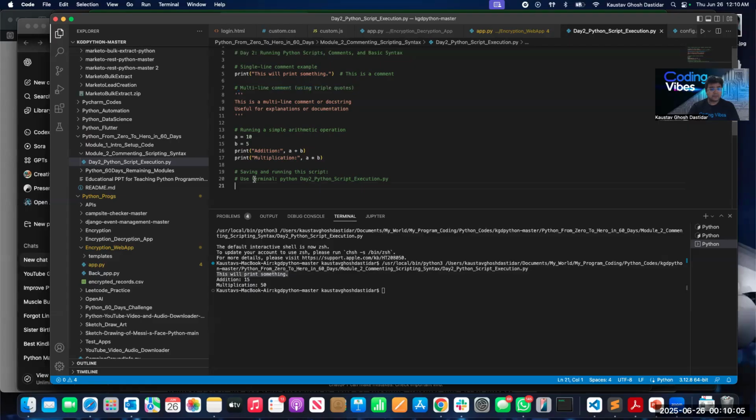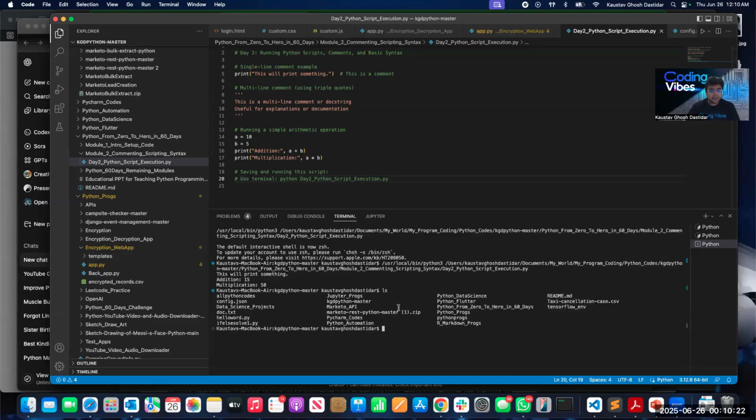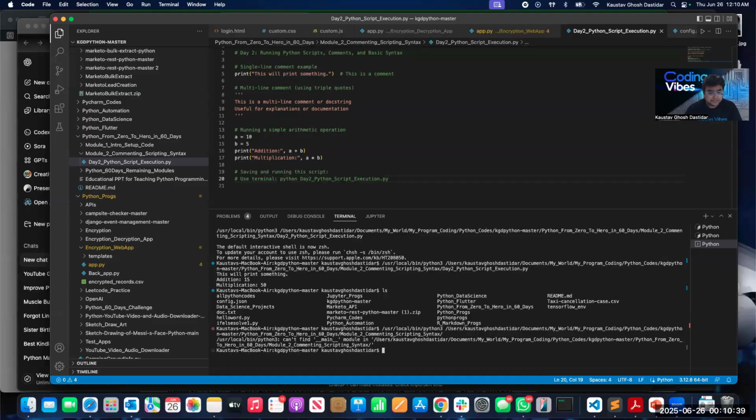And then also, if you see, I have written a comment like use terminal. So as I have mentioned, we can also run the Python code using terminal. For that, let me see, where am I? I do a quick ls. So I am in this, and yeah, we need to go to the folder location.